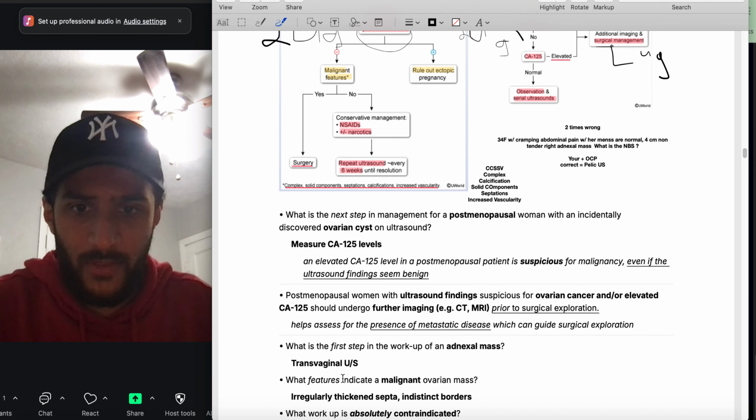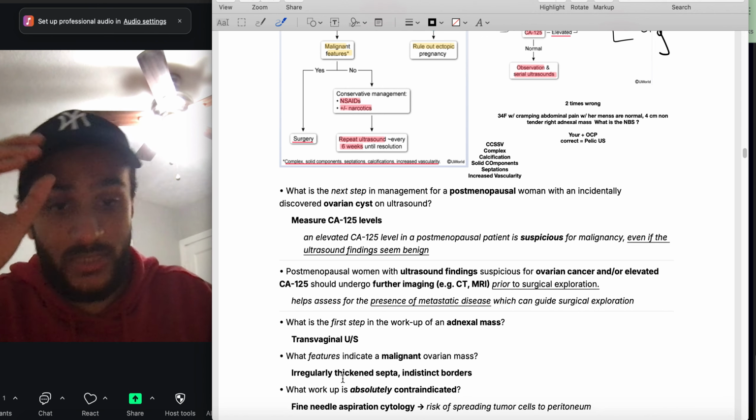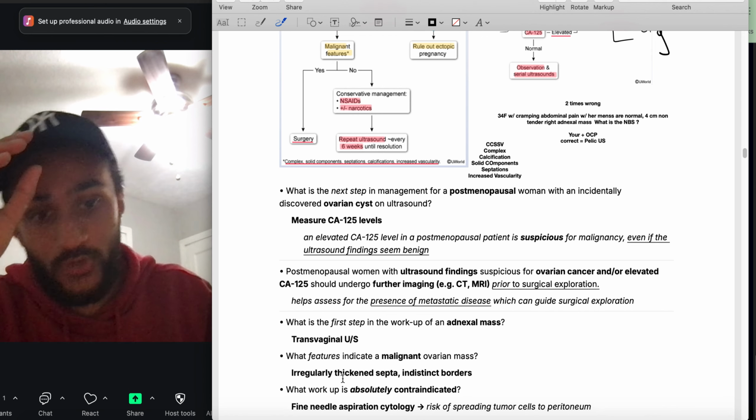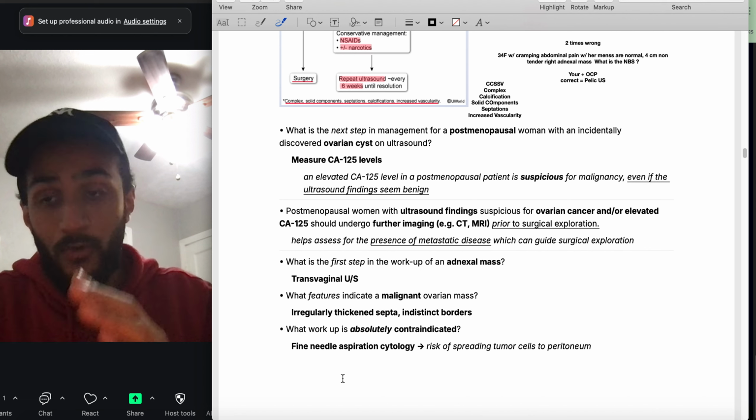Okay. What workup is absolutely contraindicated? So that is laparoscopy, as it could probably lead to seeding. Finally, aspiration cytology, so this can lead to tumor spread into the peritoneum. So that was adnexal masses for pre and postmenopausal women.